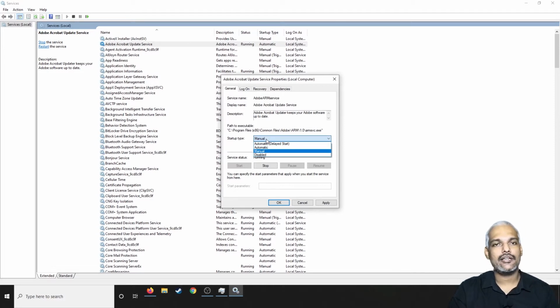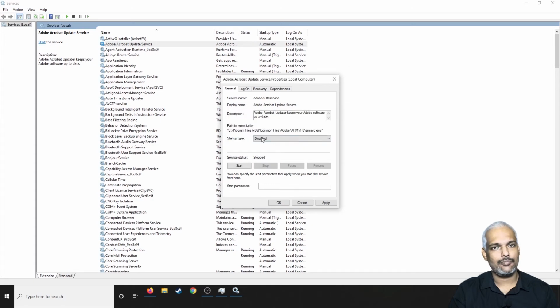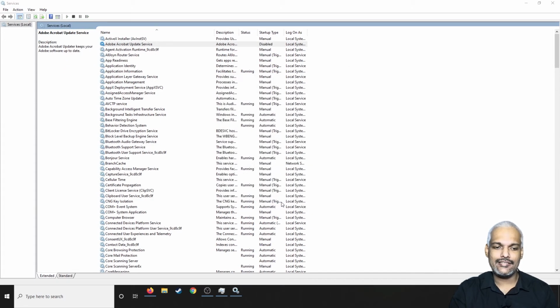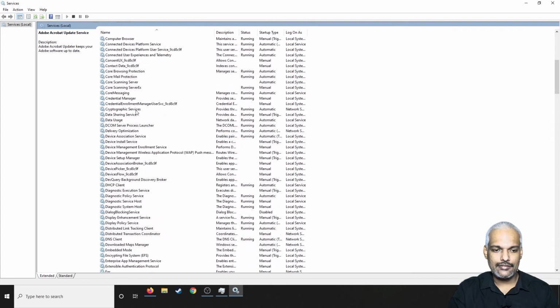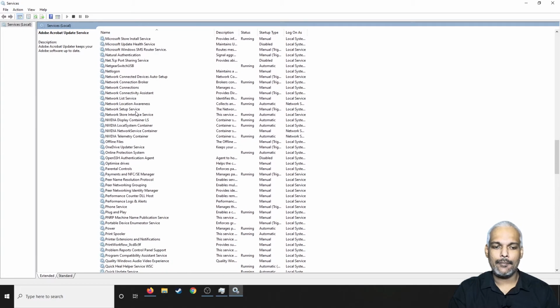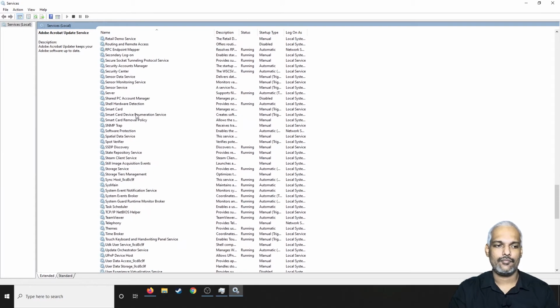Whenever the program starts manually, it will be switched on, but automatically we don't have to switch it on. Especially in the case of Adobe Acrobat, that is an update service, and I don't think it is required. So I will make it disabled and stop it. It takes some amount of time, then you should click Apply and press OK.